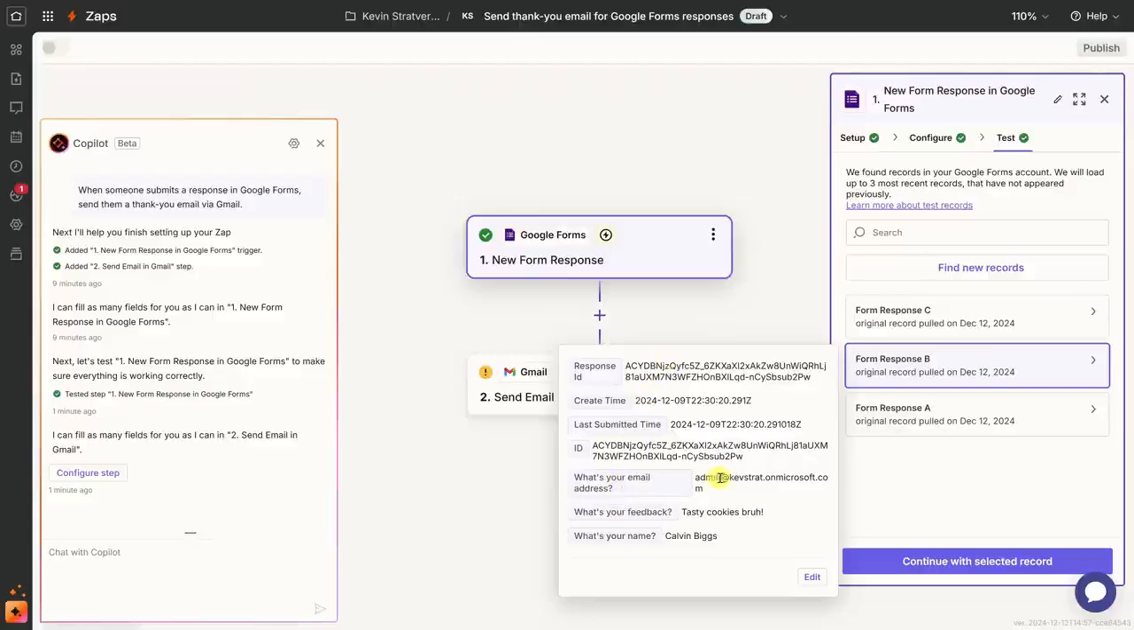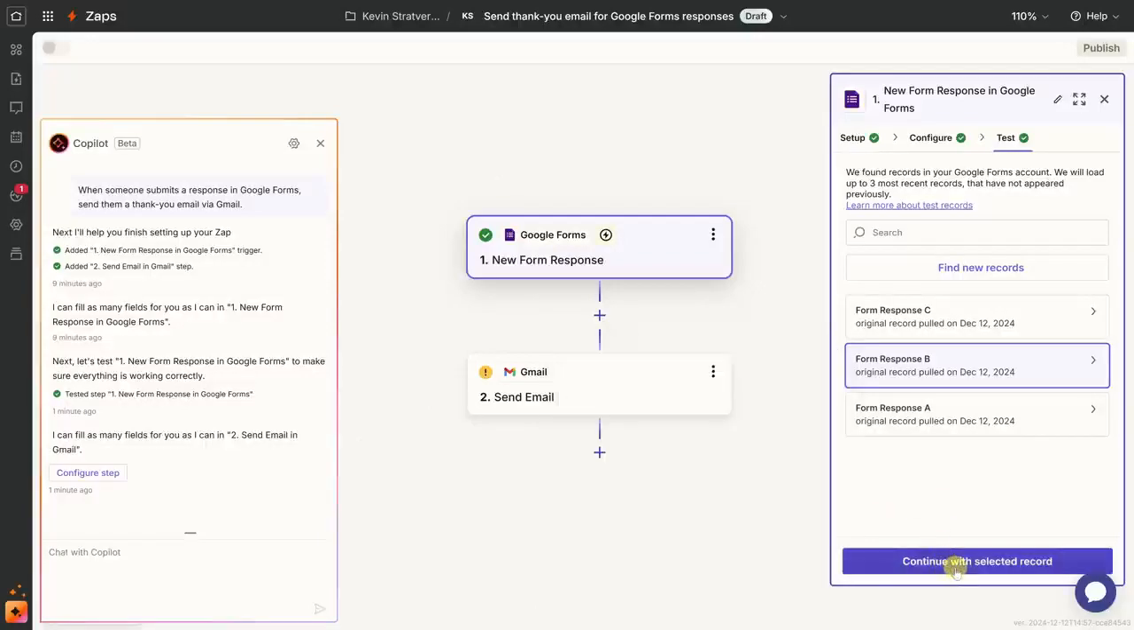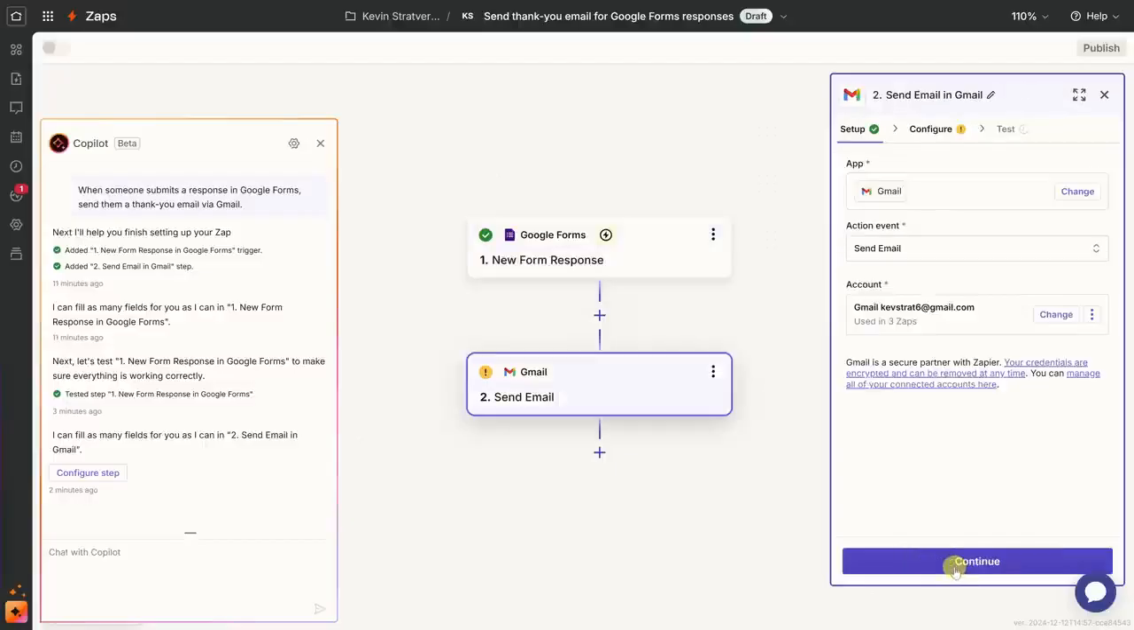Right over here, I can see the customer email address. I can see their feedback. Tasty cookies, bruh. That's the feedback we like to hear. And I could also see the customer's name. That looks good. So let's continue with the selected record. On the main canvas next to Google Forms, you'll now see that there's a green check mark, meaning that we've configured Google Forms successfully. Down below, you'll notice that there's now a yellow exclamation mark next to Gmail.